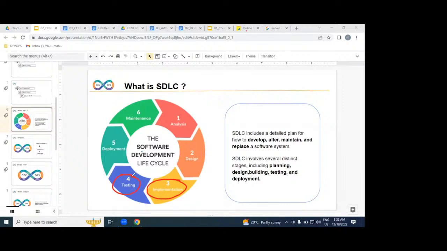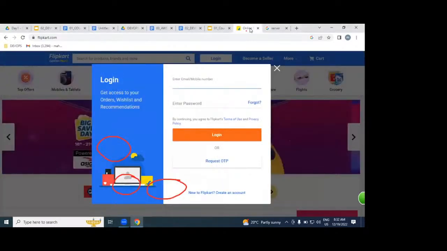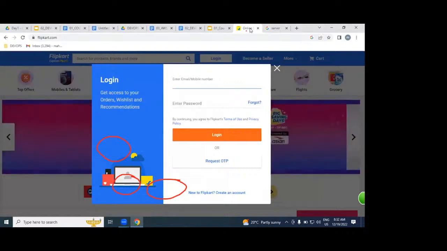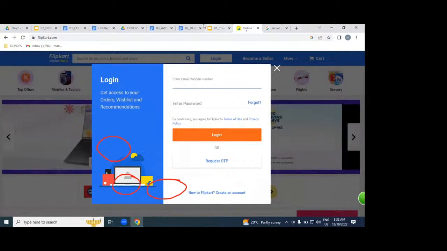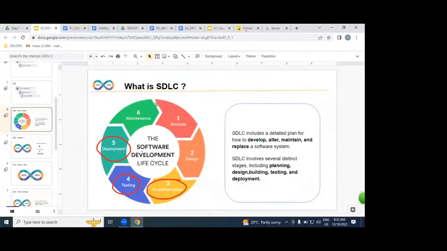Once it is verified, we are going to deploy on hundreds of servers. Once the application is deployed on hundreds of servers, we can access it on the internet as a website. Once it is accessible, that's it. Then, whether this application is in working condition or not, we are going to monitor and maintain it. This entire process we call SDLC.